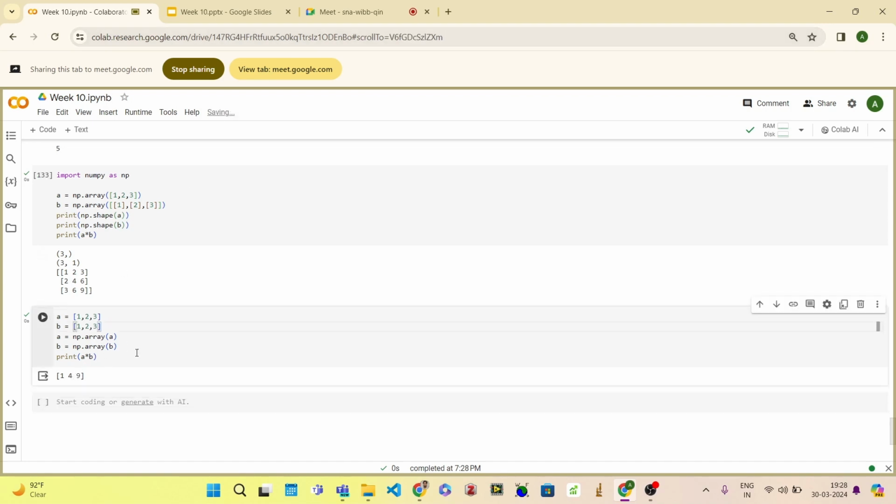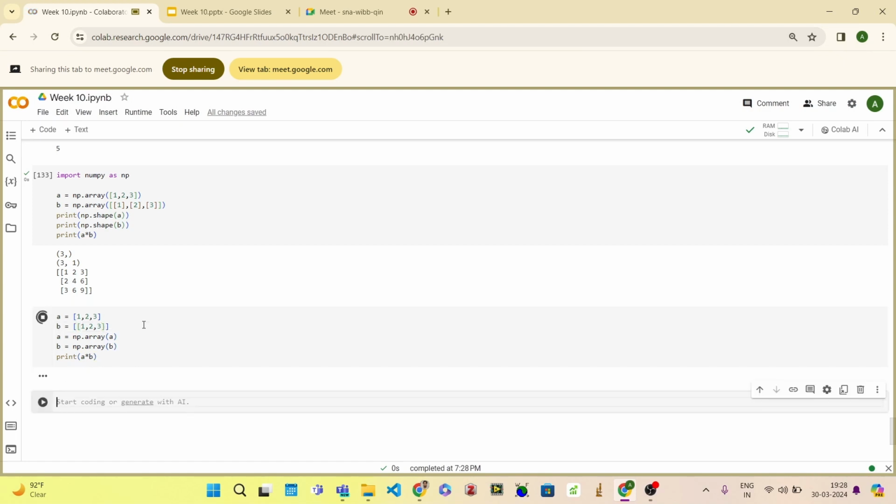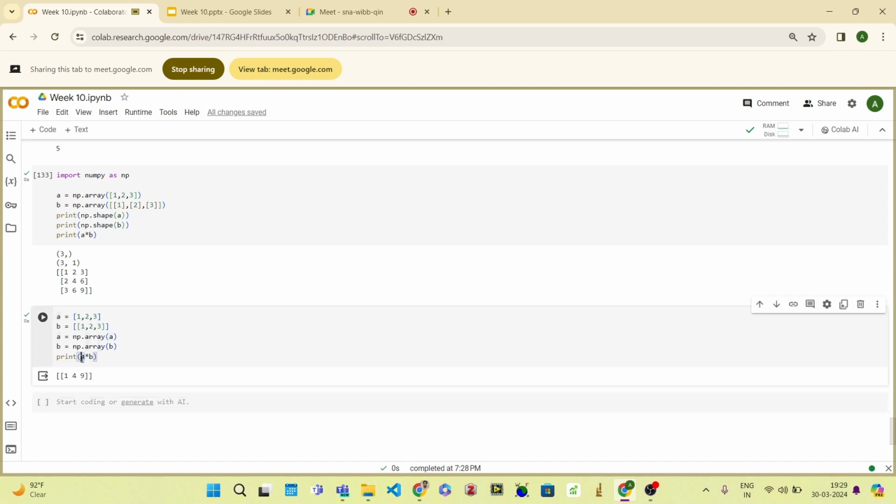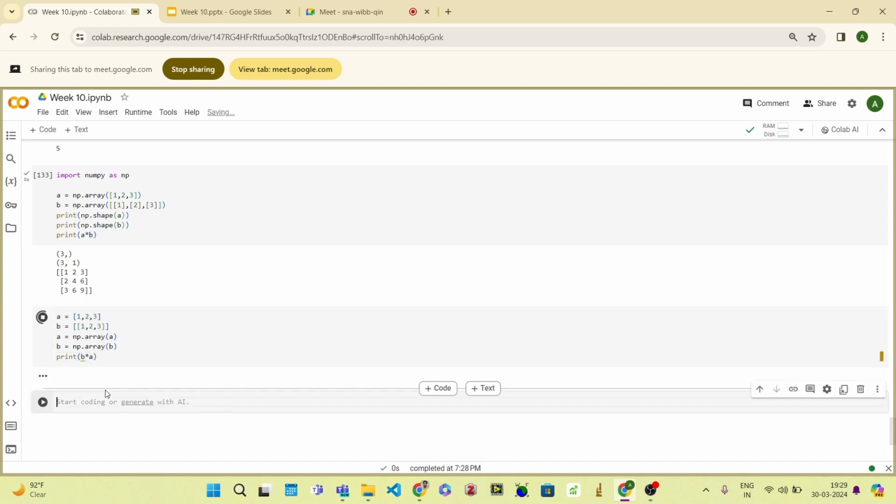Now what happens if we put, let's say, something like this? So one element now. So you see, each element of A has been multiplied with each element of B, and then they were put inside a list. Now what happens if we reverse the order? If we say B times A, it's the same thing.